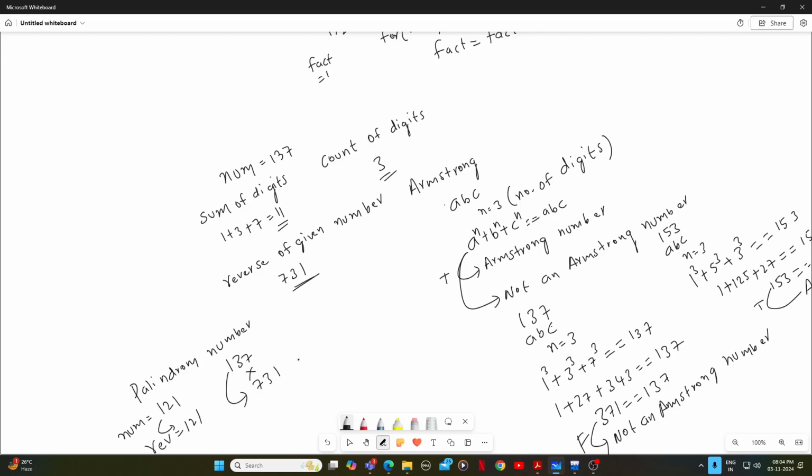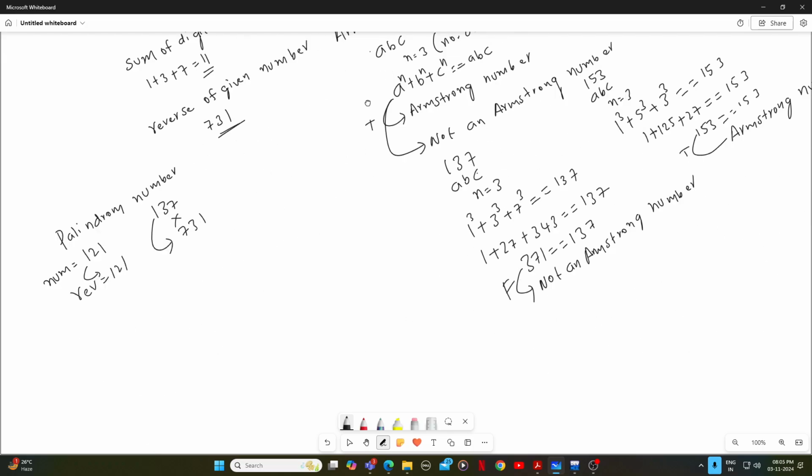So first, sum of digits. Sum of digits concept we understood, but how to do that? Here I will explain sum of digits. When you are having that number 137, somehow we need to separate these digits one by one. We need to separate the digits, and then add those separated digits into another variable, so that we will get the final result.